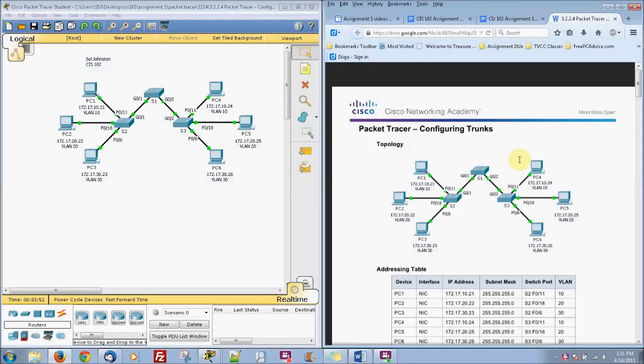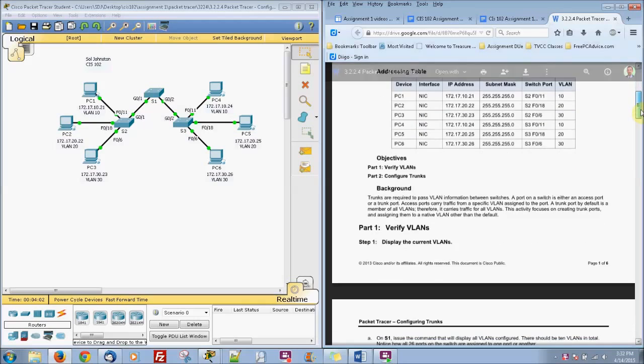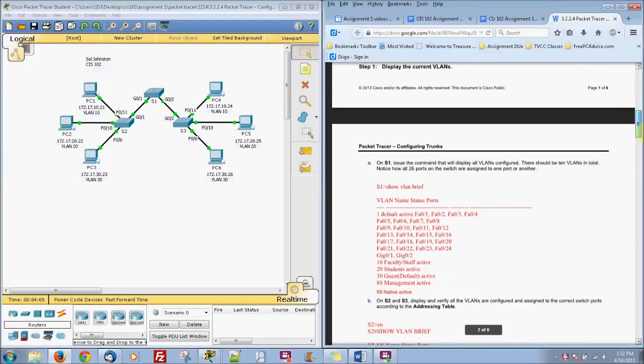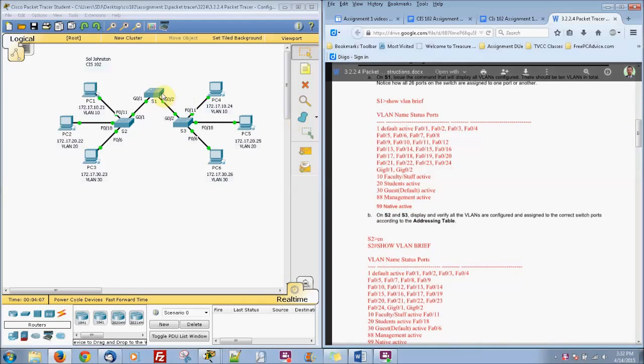This is Johnston in CIS 102, and we're going to be doing Packet Tracer 3224. In here, we're going to learn how to configure trunks. So basically, let's go ahead and go to our switch 1.